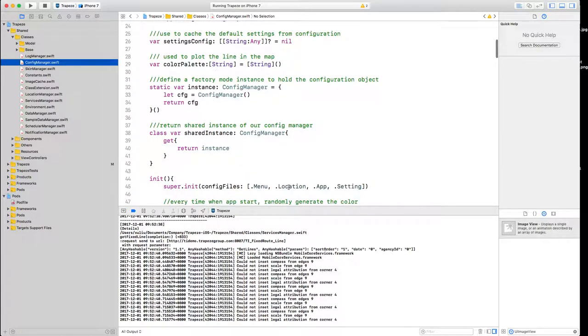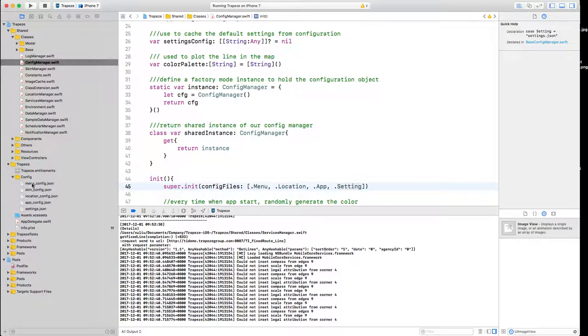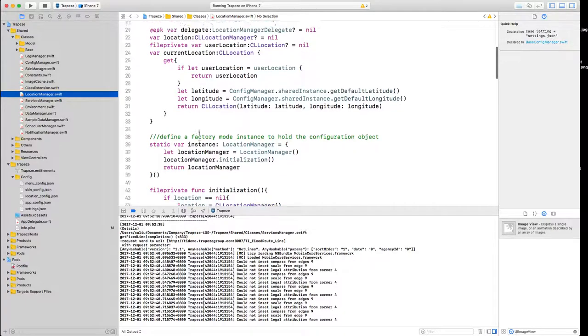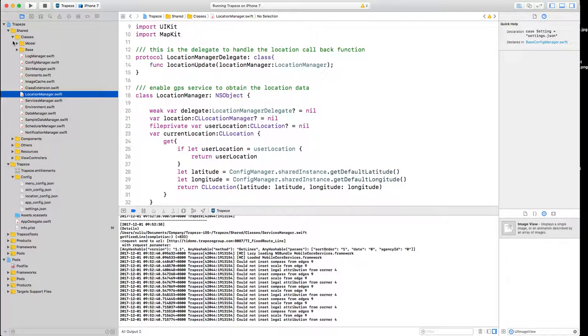Manual, location, app, and settings correspond to the files in the Trapeze. So here: manual, skin, location, app, and the settings. I think I already mentioned this one in the previous video, so we just skip it, because this is a very simple shared instance class and I don't think there is much I can explain. But if you have questions, just let me know.